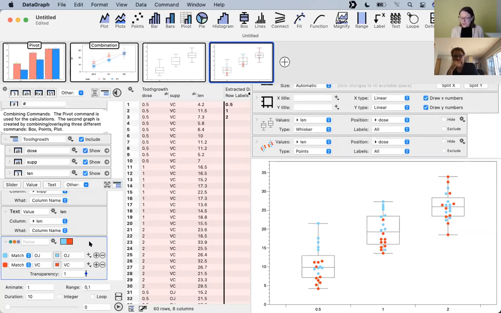The other improvement or addition to DataGraph that I think is really cool is the ability to add transparency to the color scheme itself. Here I'm using the color scheme to color these points. You can use data-driven color schemes in a lot of different commands, but you'll notice that at the bottom of this color scheme variable, there's a transparency option that I can now use to change all of these and add a transparency. That I have found to be really useful.